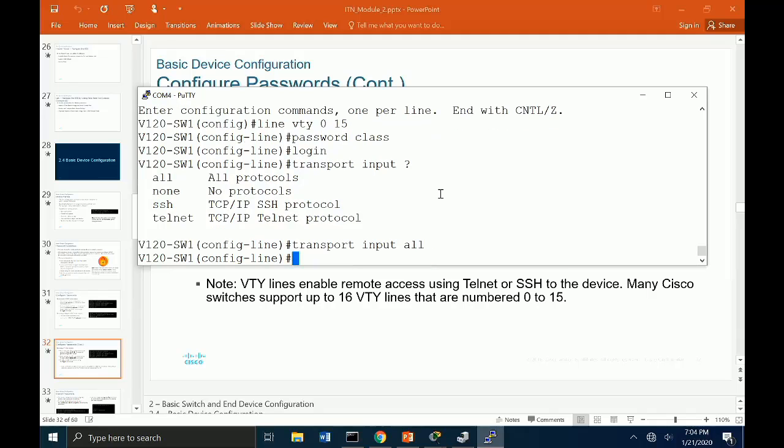That's the default setting usually, but sometimes somebody may in the past have said transport input SSH, and you try to Telnet and it doesn't work. Well, this will fix that.